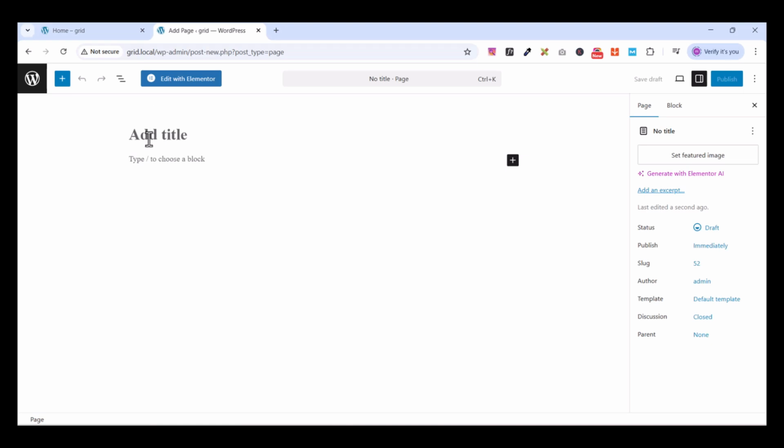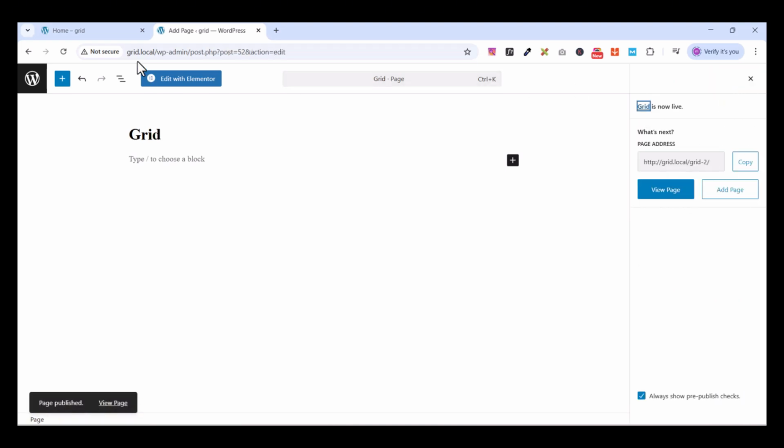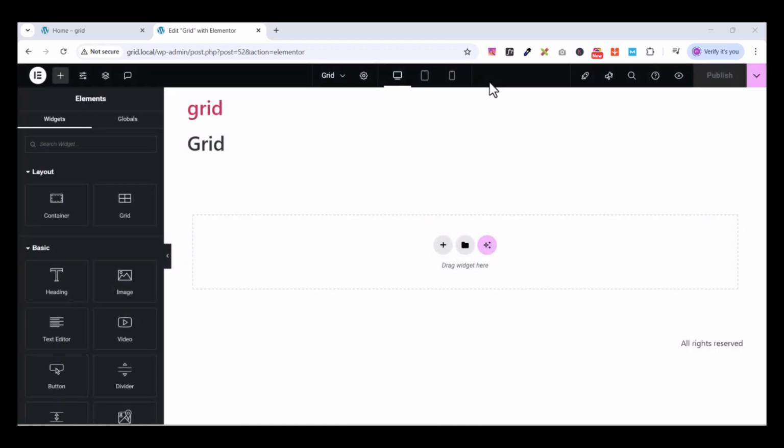Okay. So I'm going to write our page title here. I'm going to write grid as our page title. After writing grid, I'll go to publish, then publish. Then from here, I'll click on edit with Elementor. Okay, so from here, you can see our working environment right now.